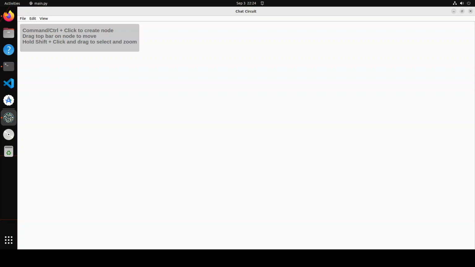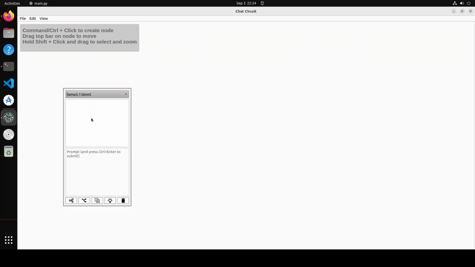Now, in order to create a node of chat, just simply click Control and click, and the node will appear. And if you are using Mac, you will do CMD or Windows. And if you have multiple models, you can select it from this drop down. I have just one, so I'm going with Llama 3.1, the default one.